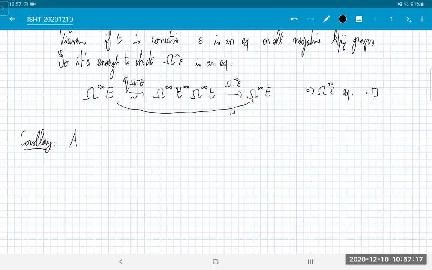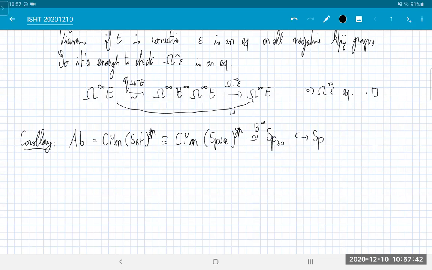So we have abelian groups, which is just group objects in sets, that lives inside commutative monoids in spaces. And this embeds into spectra. This is equivalent via B infinity to connective spectra. This, of course, embeds into spectra.